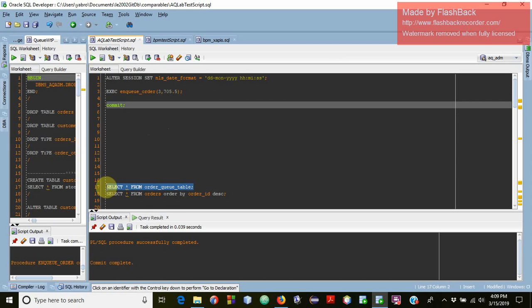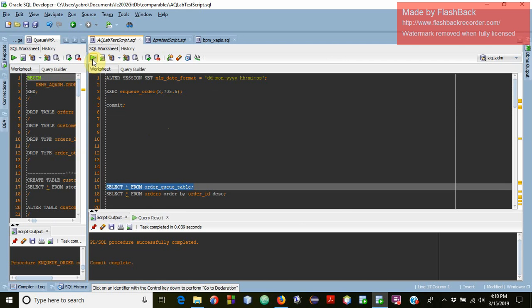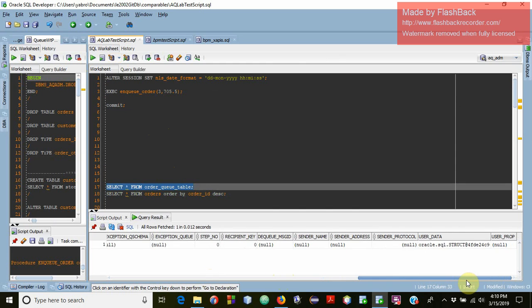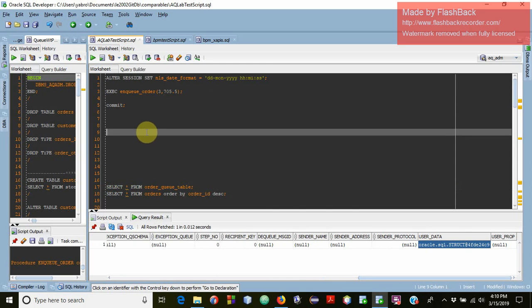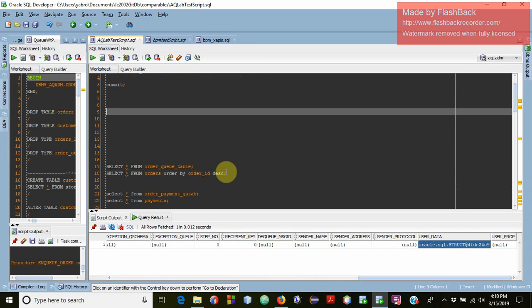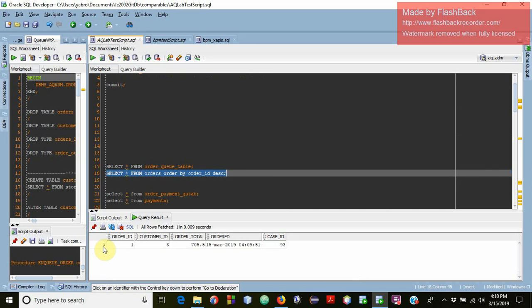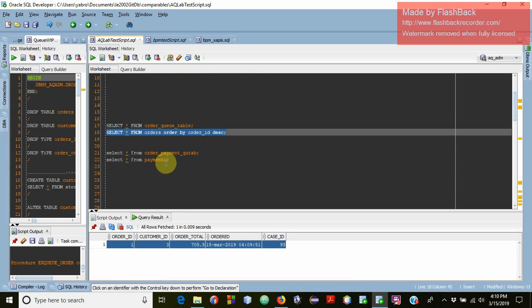So we should now have a message in the order queue table, and that is right there. You can take a look at the payload, and this payload should have been processed into the order table. Let's take a look at it. Yep, so we have a payment here, an order here that has been processed into the order table.